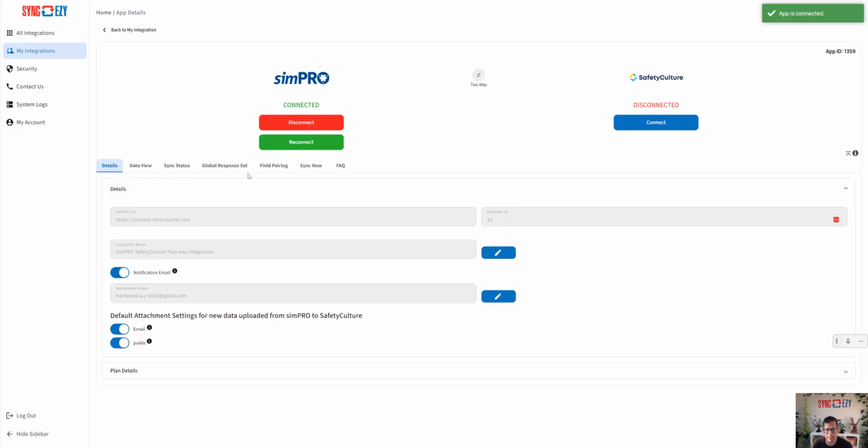Once SimPro is connected, you will see the green connected text instead of the red disconnected, and you'll see the reconnect and disconnect buttons. Normally, you never hit on those, as these are terminal. So you want to be careful. You can hit the green button to reconnect if you want to change the SimPro user, but never hit the red disconnect button, as that will be a nuclear button and terminate the connection.